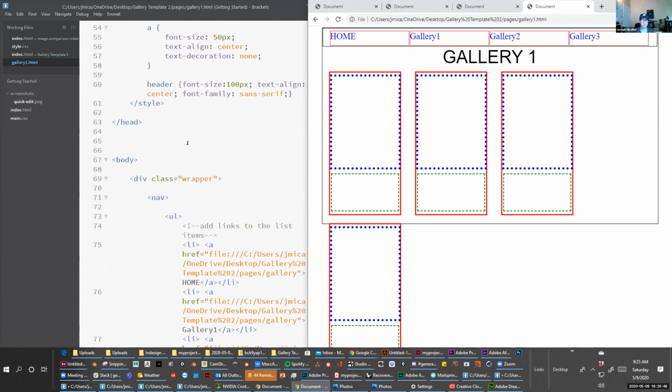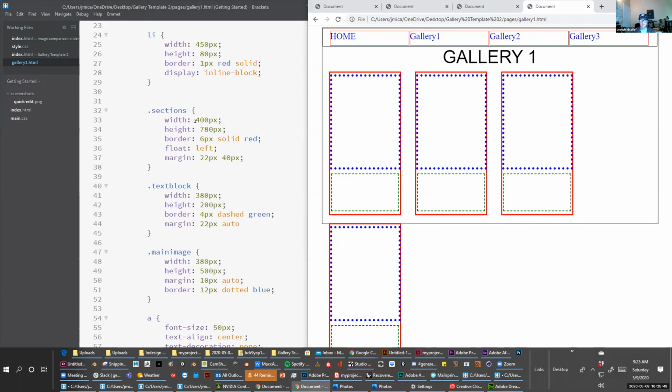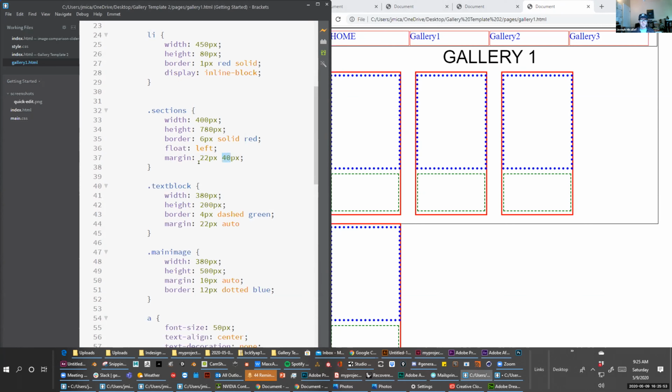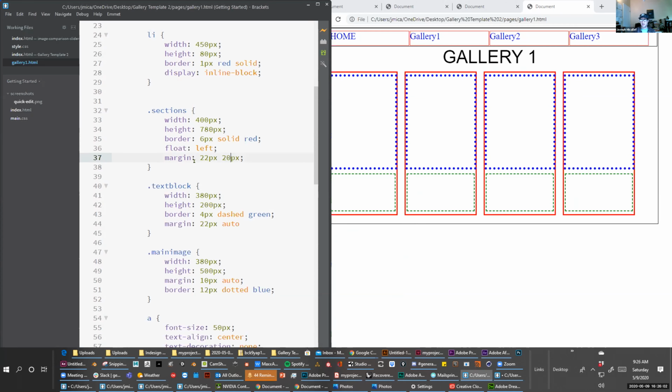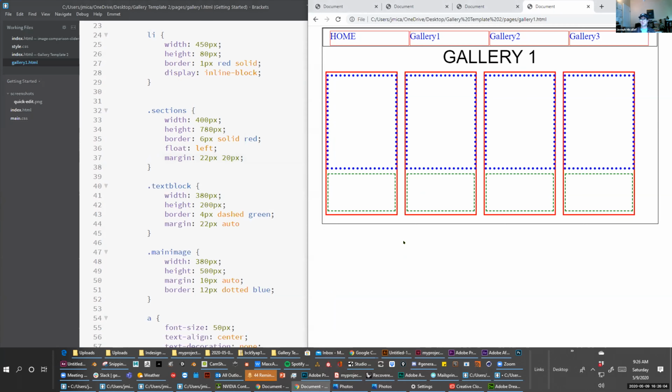So I'll just go back up now to my sections and just decrease the margin. The second number is the margin on the right and left sides. So maybe instead of 40, I'll do 20. And now they all fit nicely.